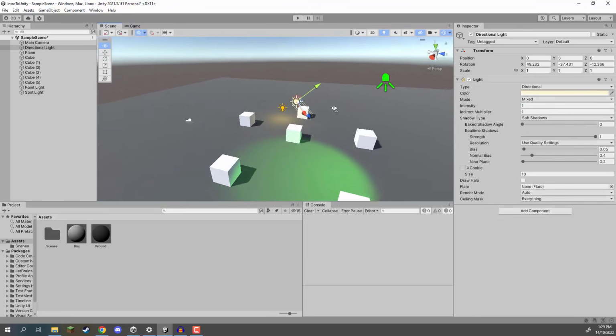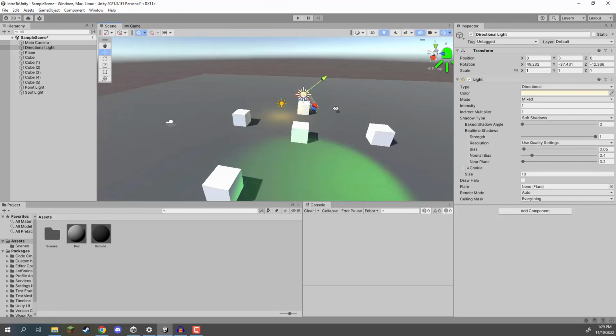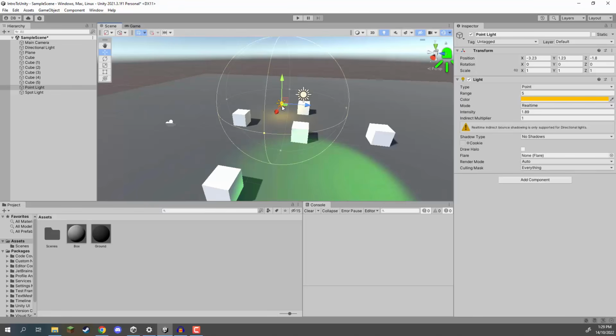A directional light, if you're having an outdoor setting, you'll most likely have a directional light. If you're indoors, then you might have point lights lighting up your environment, as they might be in light bulbs, or they might be candles or flames.